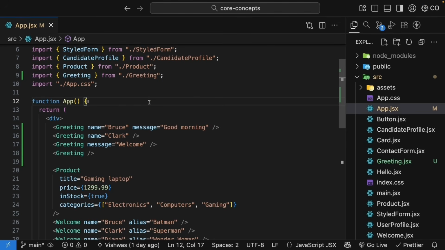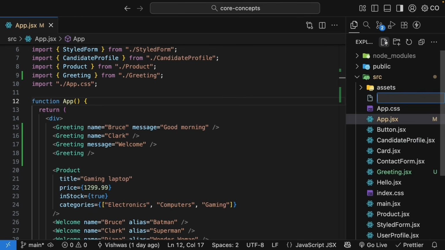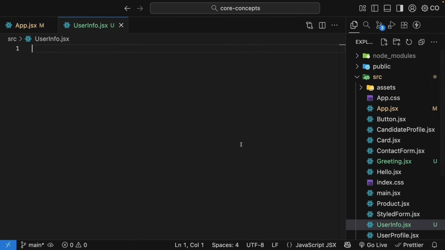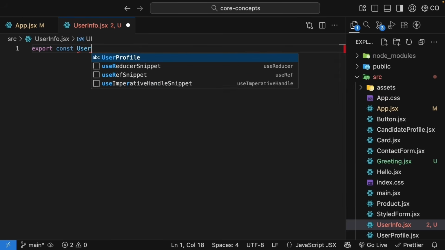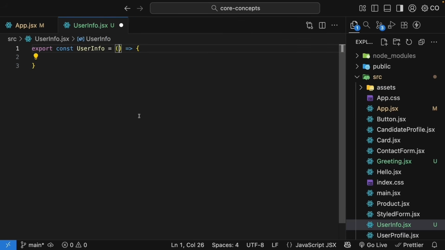Sometimes passing props can get very repetitive. Let me show you an example. I'm going to create a new file within the source folder called userinfo.jsx. Here, export a component called userinfo. And the component takes a few props which we will destructure. So curly braces, name, age, city, and email.